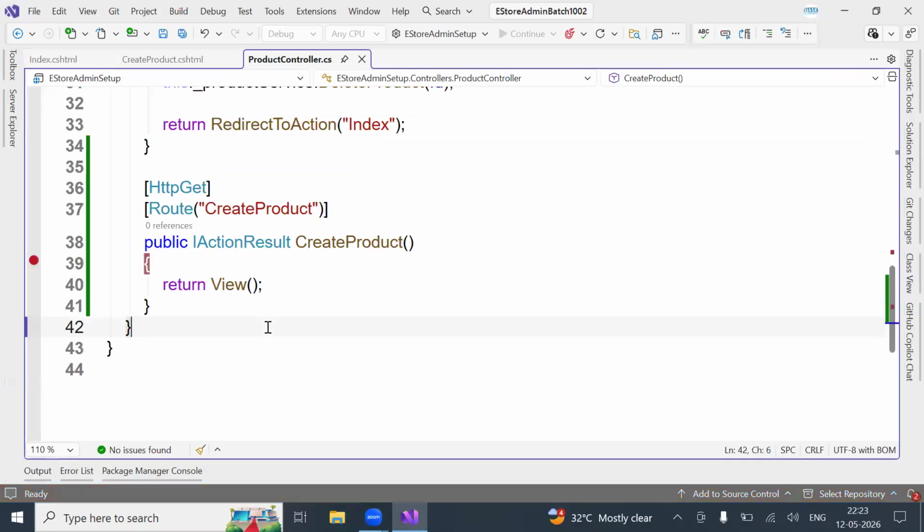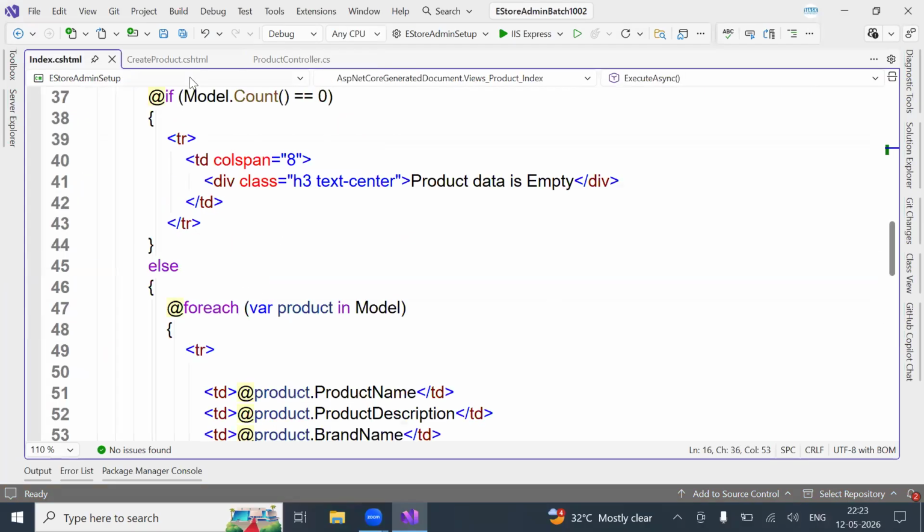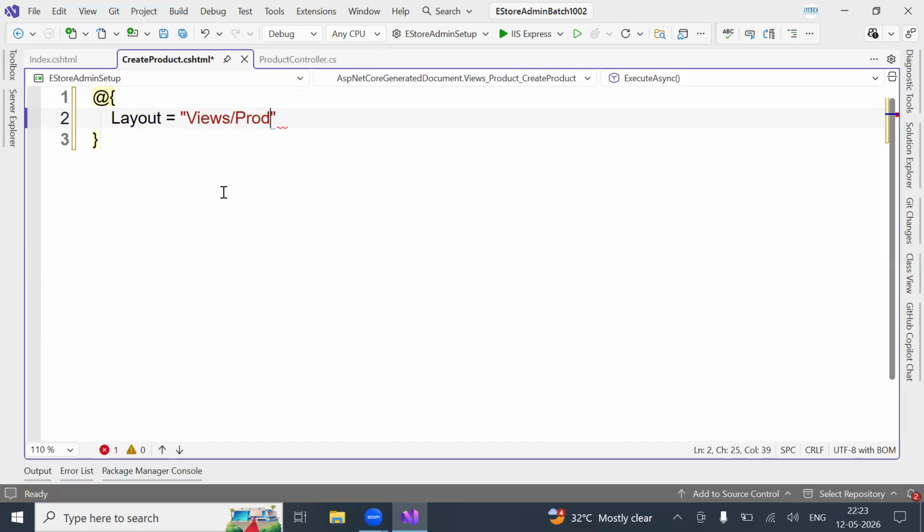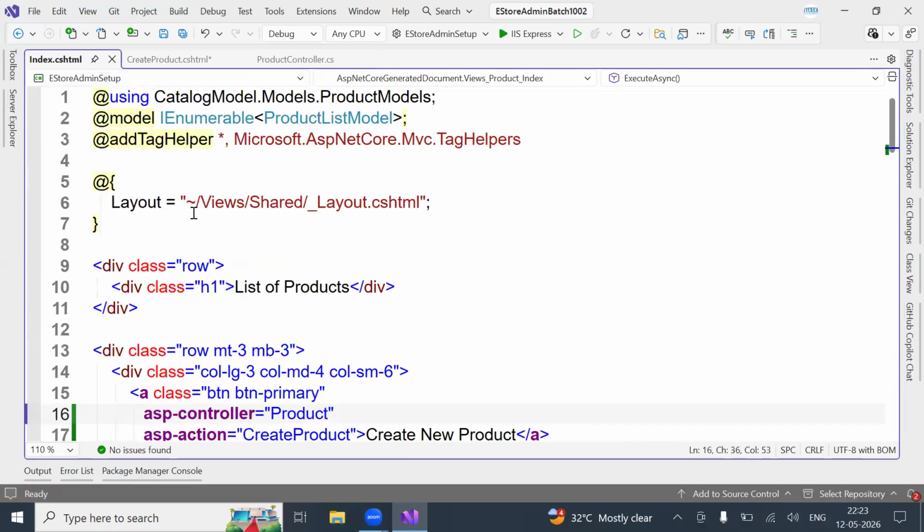So now, before I go on, do I need to build a UI for the HTML of create product? I need to add a layout, right? So what I will do, I will use this Layout equal to views slash product slash create product dot cshtml. Okay, so this is the one we are doing here. You see here.